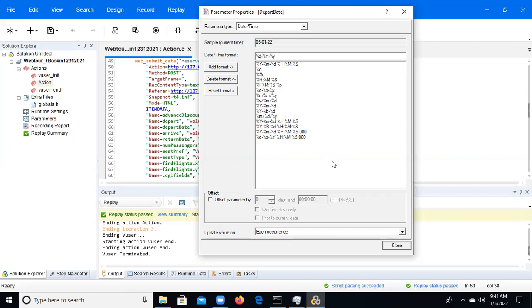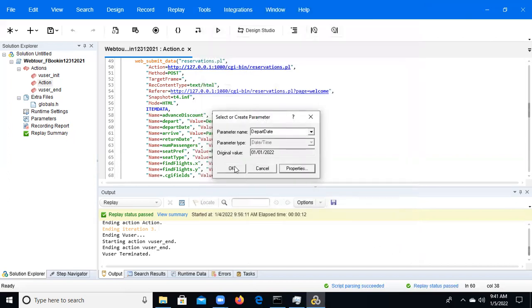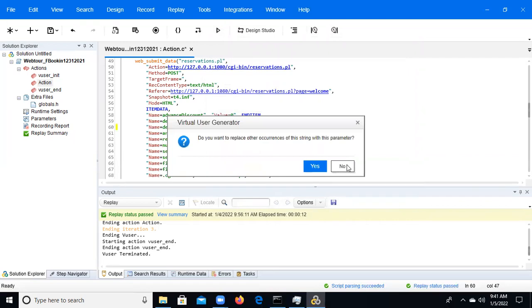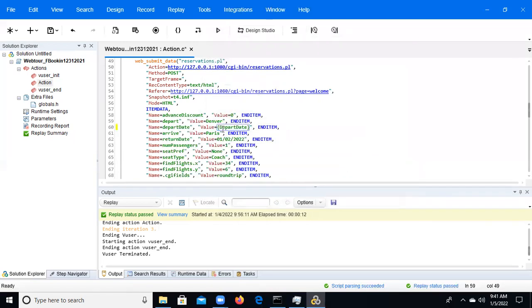So you can use it like this also. Okay, we need to edit and select. We have the same here also, each iteration occurrence and once will be there. Based on our format, we select it, close it and click on OK. And see, the date and time parameterization is done. Now you can save it and execute.